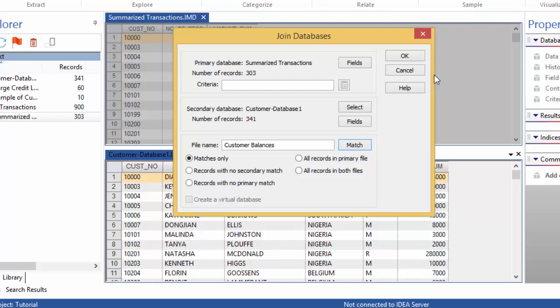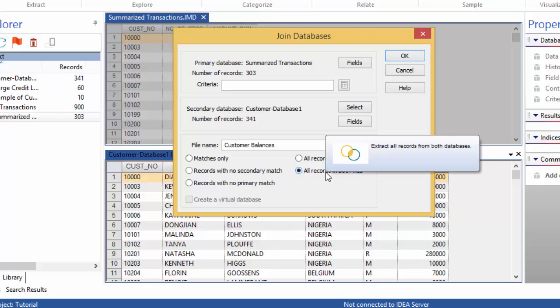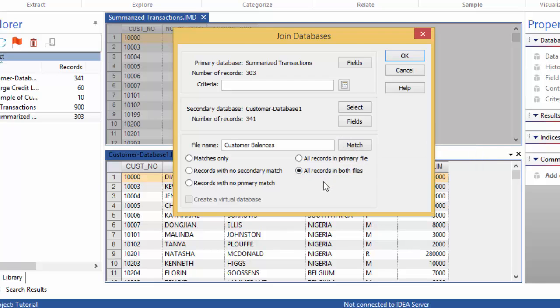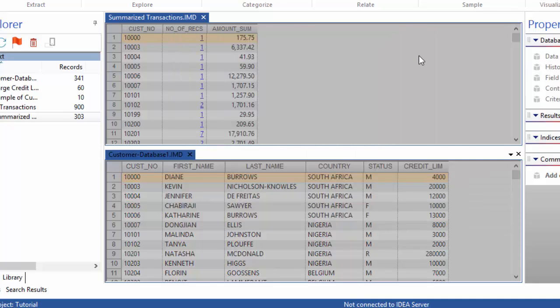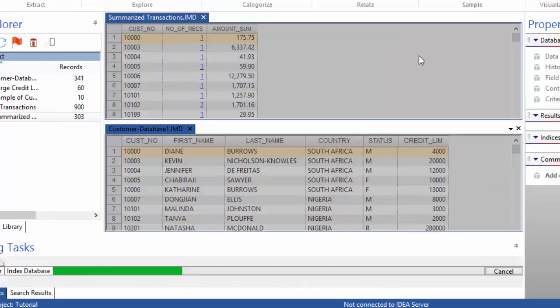Lastly, you need to define what kind of join you want IDEA to make. There are 5 possibilities, which are best explained by hovering your mouse over each option and studying the Venn diagrams and explanations which appear. Select the All Records in Both Files option and click OK to complete the join. Your new file should have 351 records.